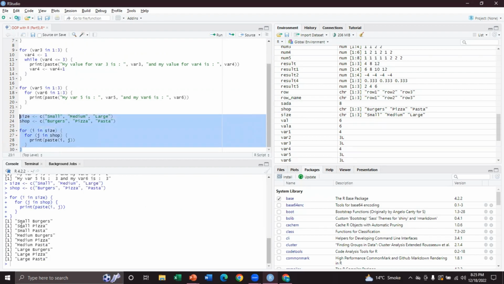Now you can see here that there are 3 iterations of the inner loop for each iteration of the outer loop. Now let's move forward.